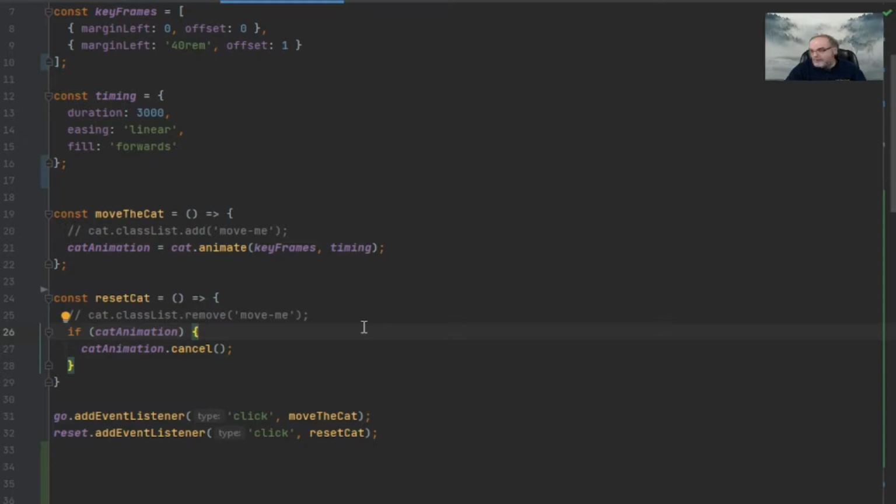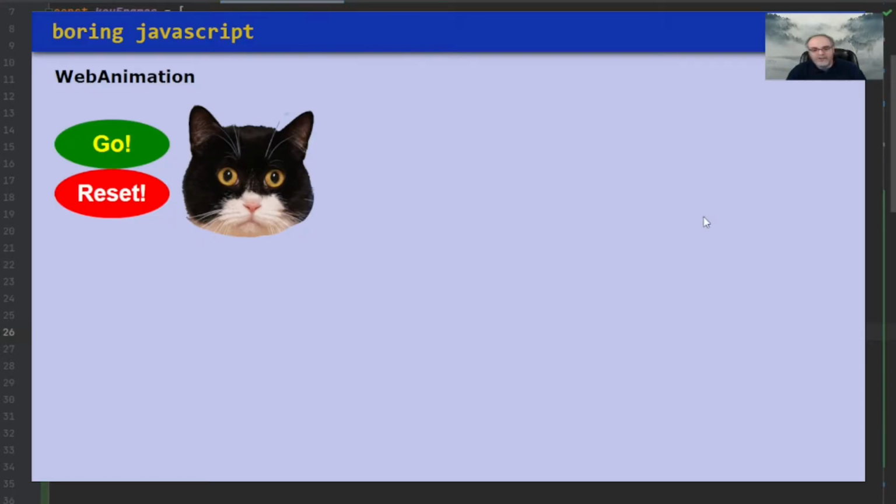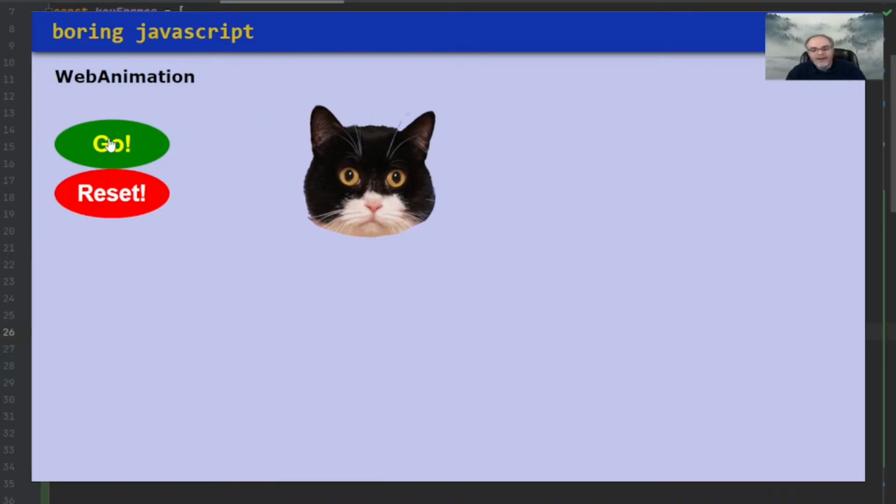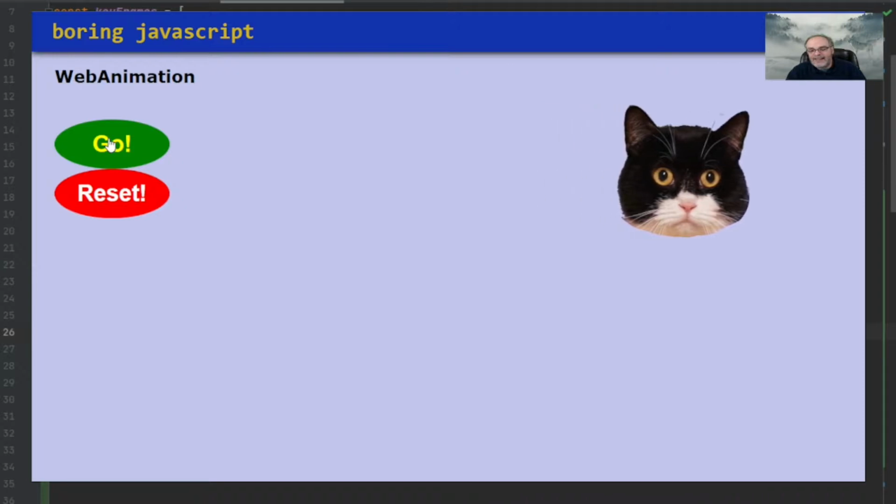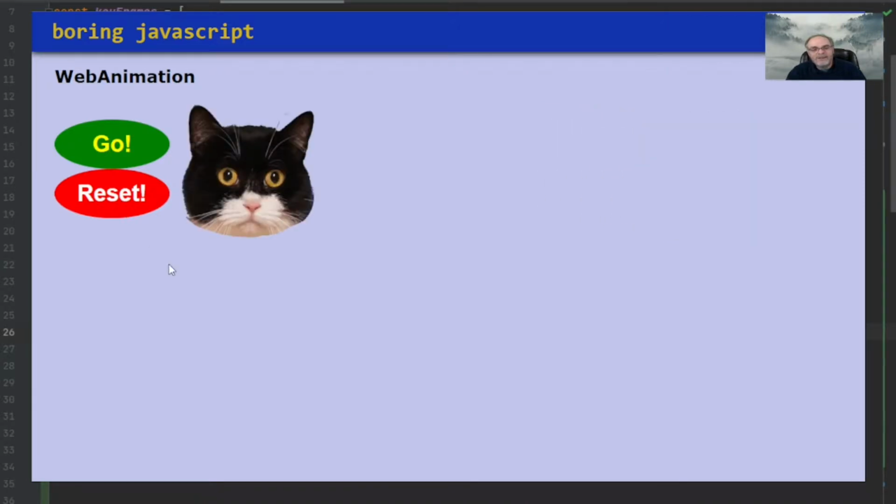So let's find out. Let's go over to our boring JavaScript screen here. Let's do a Control F5 and do a complete reload. And let's click on go, and there goes the cat. And if we click on reset, it goes back to the very beginning. So no change in what we did with CSS, but now we have it inside JavaScript.